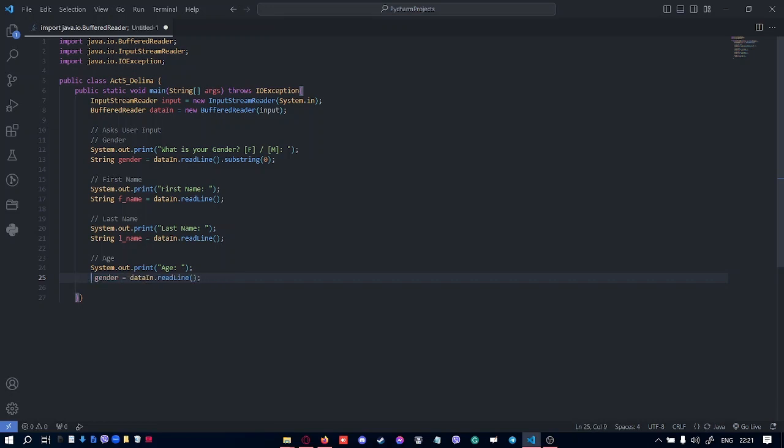Age is a numerical value, right? So we're gonna use short, short age. We need to parse this short since the buffer reader usually reads inputs as strings. So we must parse it first to be able to convert it as a short. Like that.